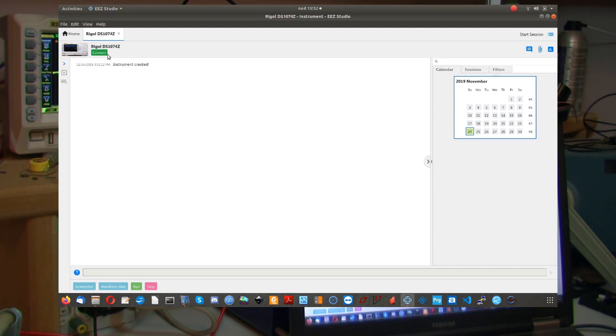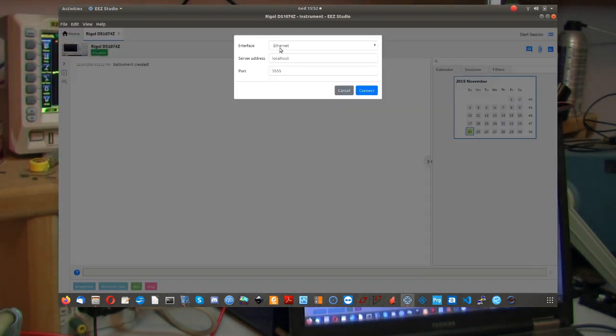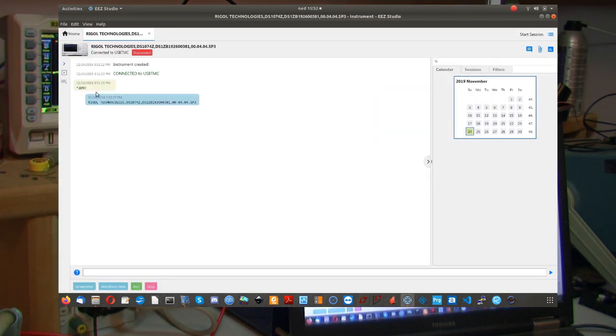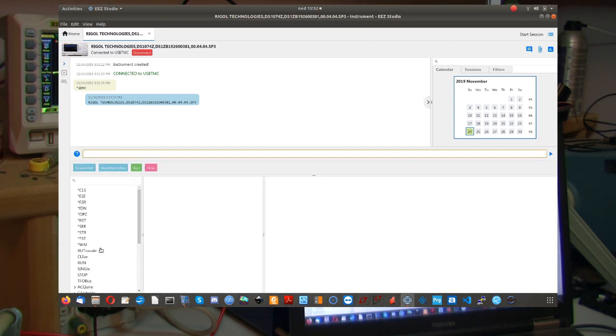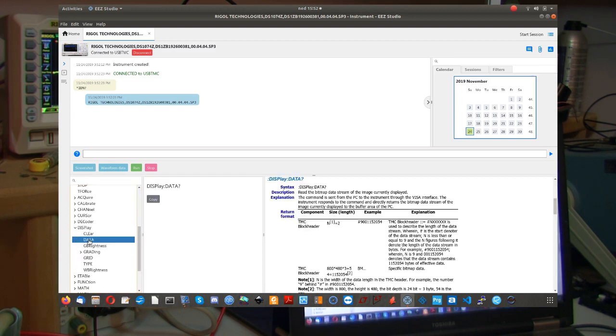Okay, instrument created. Connect by Ethernet or USB, whichever I have here. The first SCPI command is sent, and this is a reply. And now we can start to do some stuff. Here, first you can find all commands that are available, like display data which returns a screenshot.